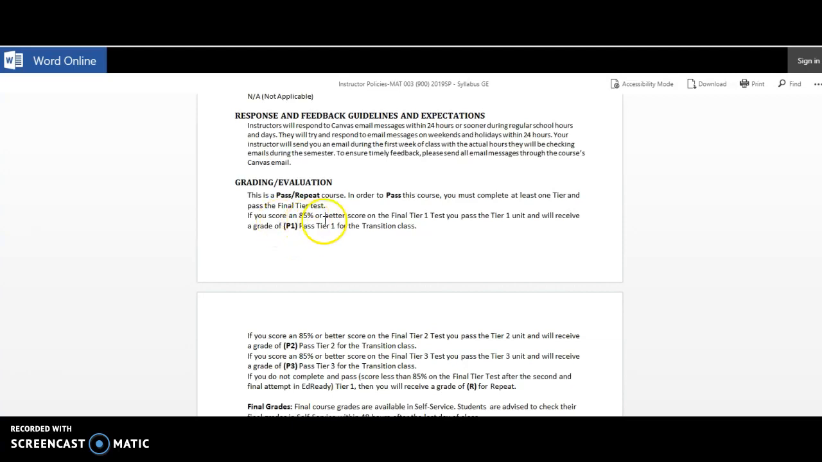class. If you score an 85 or better on your final test tier 1, you pass the tier 1 and will receive a grade of P1. If you're able to complete the tier 1 and the tier 2, you get a P2 grade. If you're able to complete tier 1, tier 2, and tier 3, you get a P3 grade.